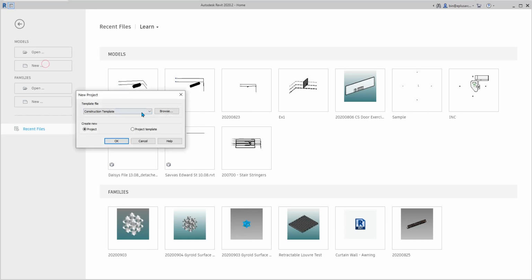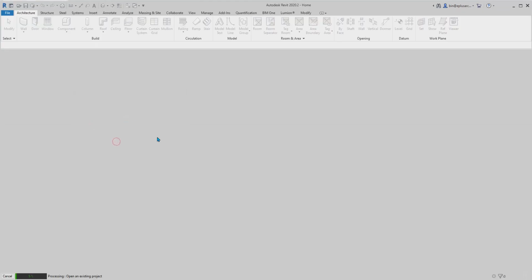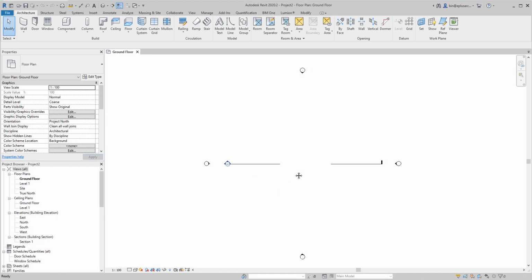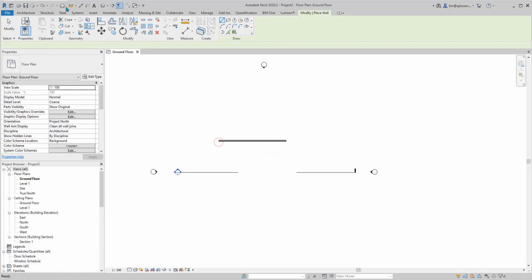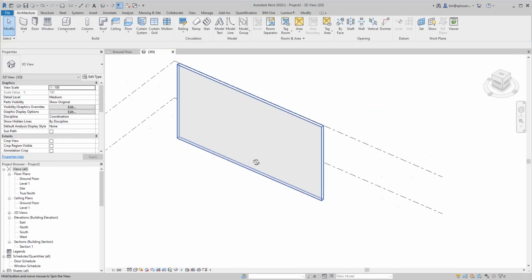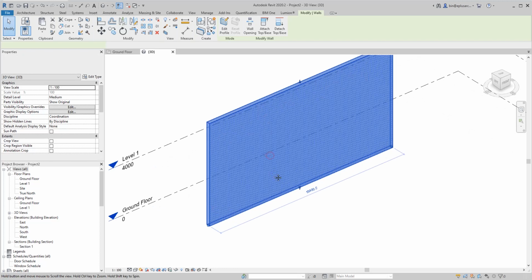Hey guys, Bing here. Today let's try all sorts of void. Okay, so first let's start. Create a project. So let's start with wall. So let's create a hole in the wall.